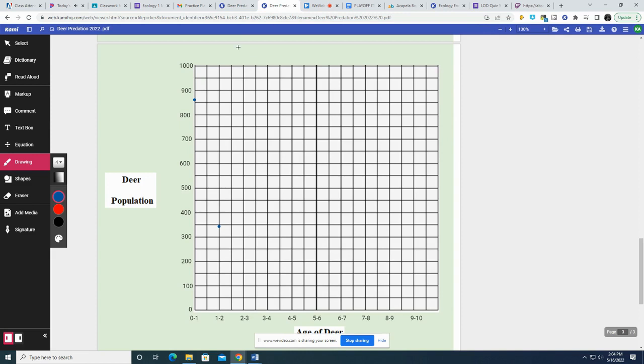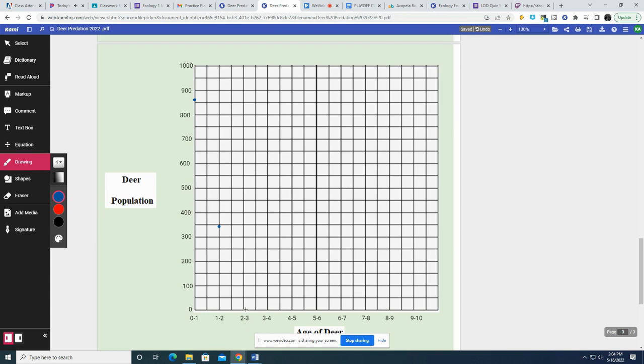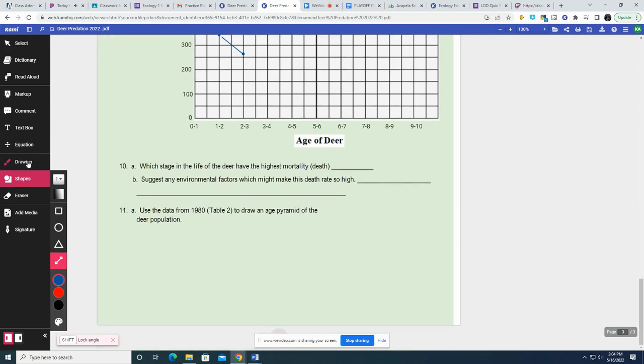Boom, there's 345. 2 to 3 year old deer, there's 262. So there's 200, there's 250, 262, like right in there somewhere. All right, so then once again, you're going to want to shapes, blue, do the rest of it, and you're going to connect the dots again. You can see where that first year as a deer was really rough because a lot of them died. And then once you survive that first year, not as many of them die.